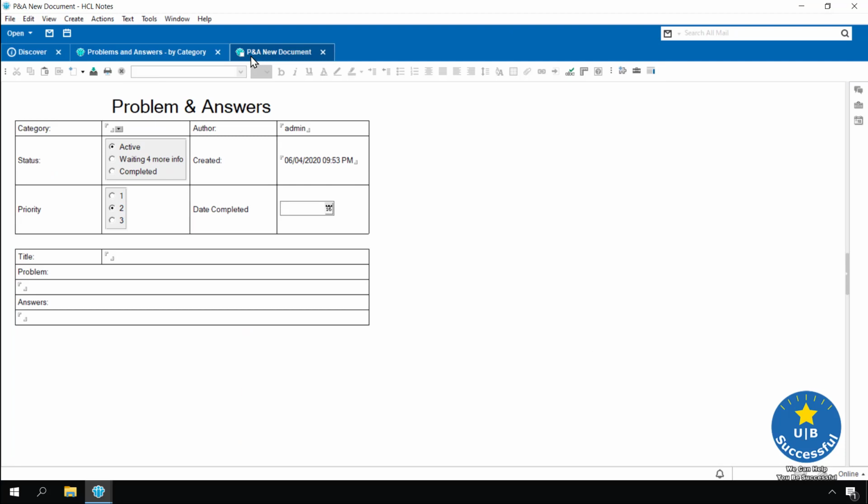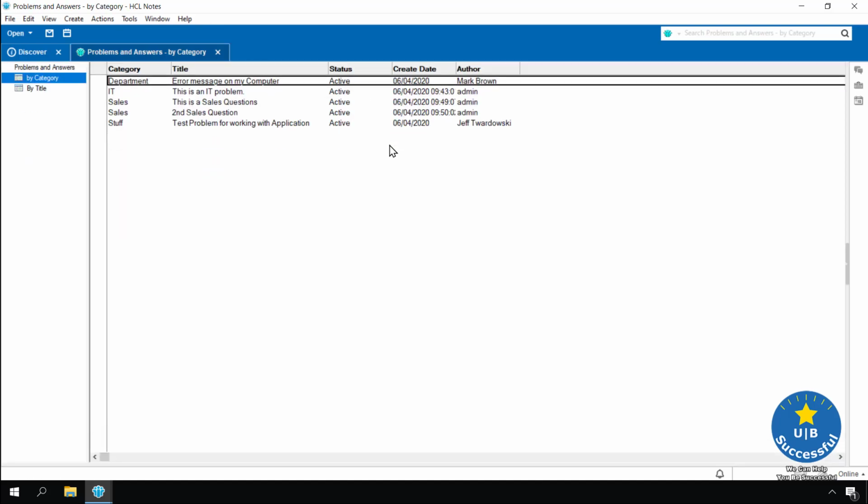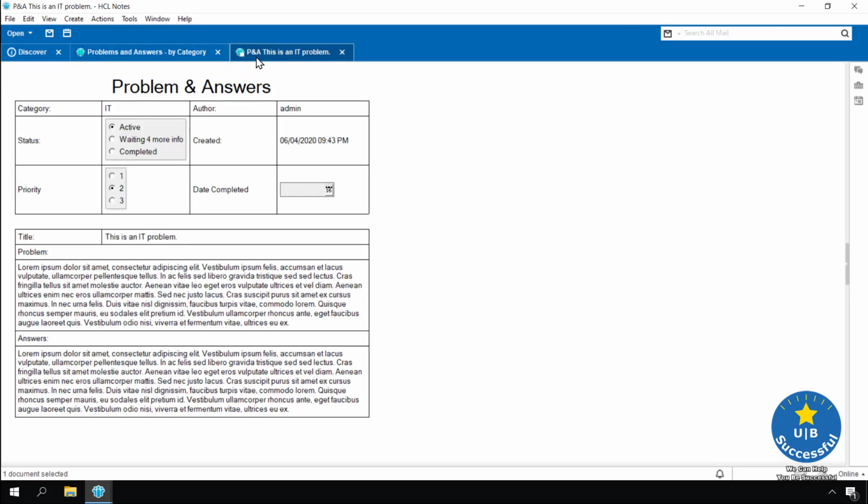Notice our tab title says P&A New Document. That works exactly how we had hoped it would. Let's open up an existing document. Notice this window title is P&A. This is an IT problem. It matches the information we put in the title field.